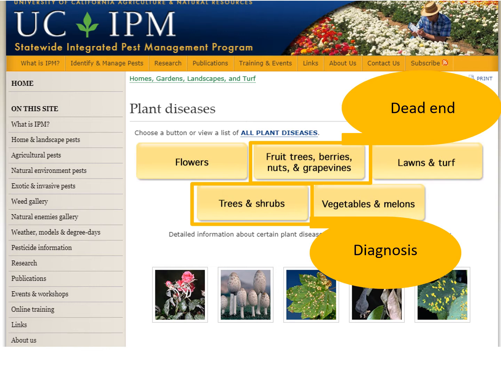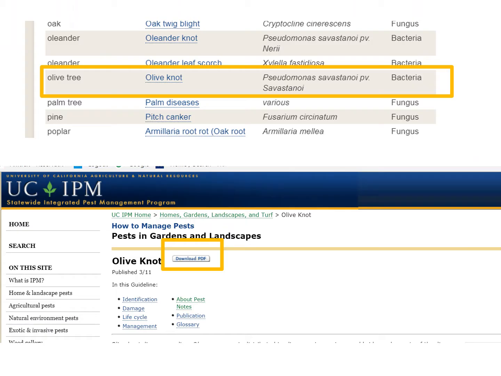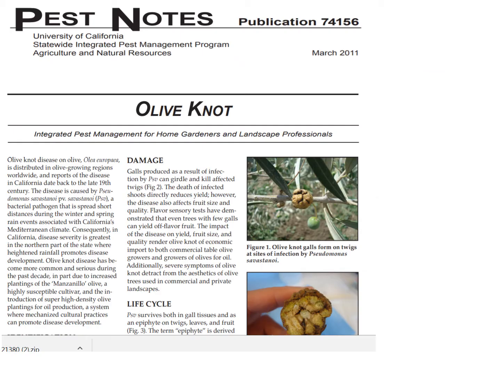Now, if you click on the trees and shrubs area, you'll get a diagnosis. So when you go through the trees and shrubs, you go to olive tree, you'll see olive knot, and you'll think, oh, yeah, that makes sense. And then you find the pathogen, Pseudomonas savastanoi. And when you click on that, it says download PDF. And boy, am I happy that you'll download that PDF because I wrote it.